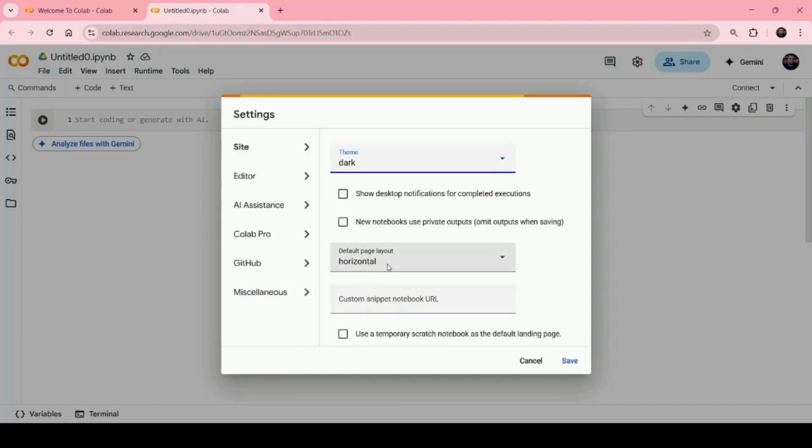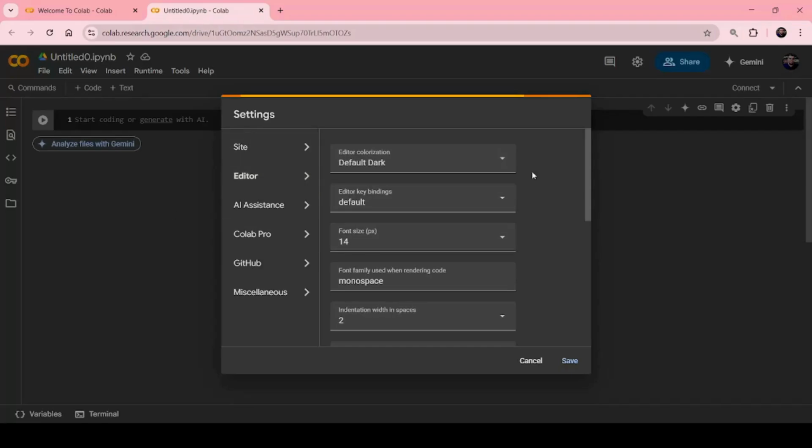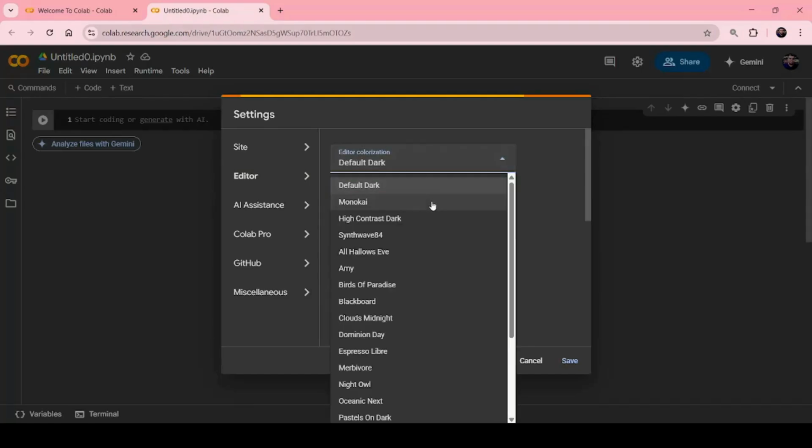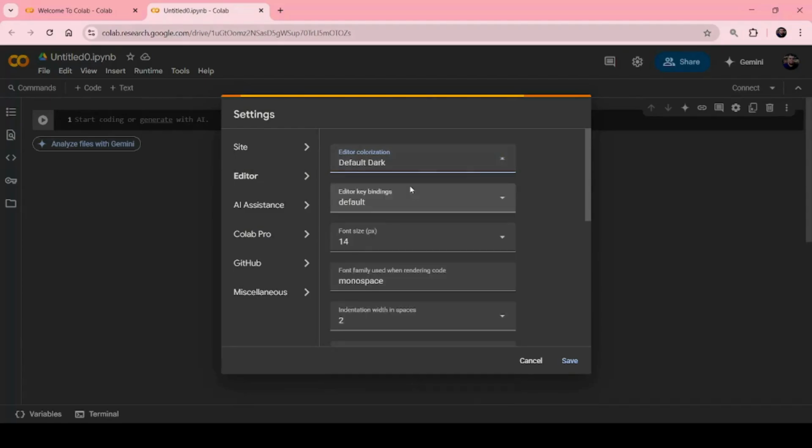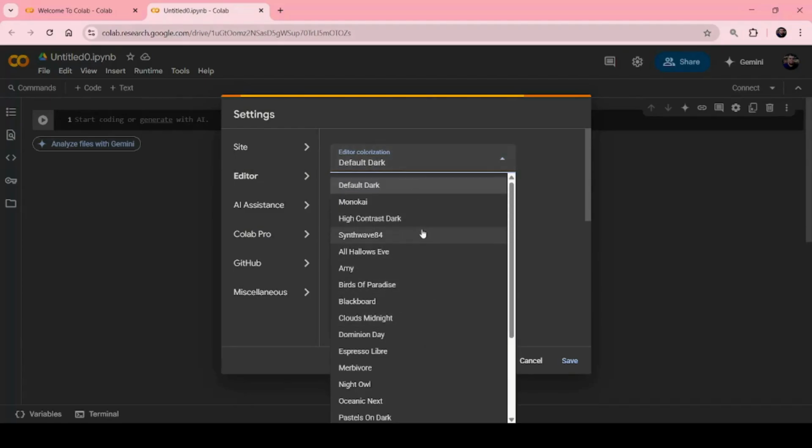By default, we want the page to be horizontal, and right now custom snippet notebook URL, we don't require that at this point. Okay. So from here, I've just taken the darker theme and then clicked on the editor, and you can see that the darker theme has come into effect. Okay, so default is dark, and under the dark theme also we have many more.